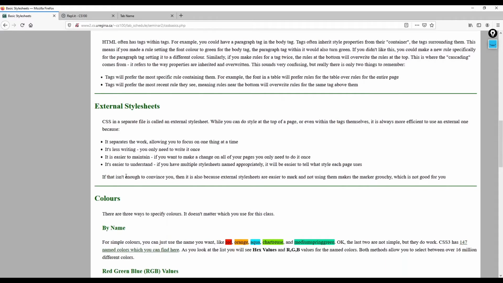In this class, we use something called an external style sheet. An external style sheet just means it's on a different page, such as that default.css page that we saved originally. Realistically, you can do style at the top of every HTML page or even within the HTML tags themselves.